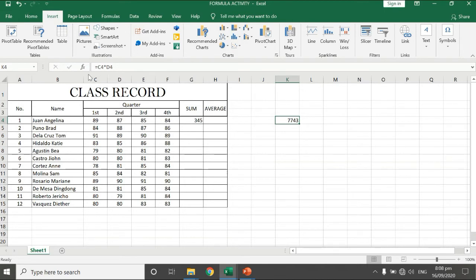Okay, for example, take a look at the formula from the formula bar. Kapag aking ikinilik ito, magha-highlight si 89 at 87 from column C, row 4 and column D, row 4. Okay, take a look at 89 and 87, nag-highlight. Okay, next, let us have subtract 89 to 87. Okay, 89 minus 87 is equals 2.